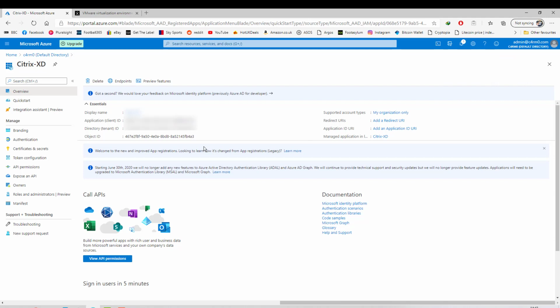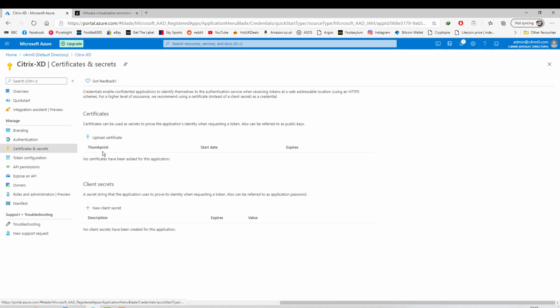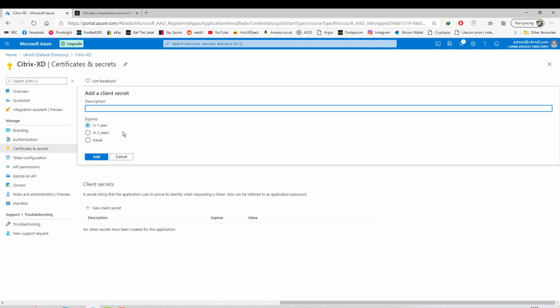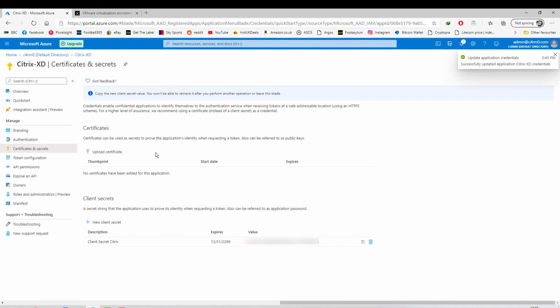What we now need to do is create a client secret on this application. So if you come under certificates and secrets, we can click on this option here, new client secret. For a description, we'll just call it client secret Citrix, so we know what it is. We'll set it to never expire. We'll click on add, and that's the client secret created. That's all we have to do from the application section within Azure AD.